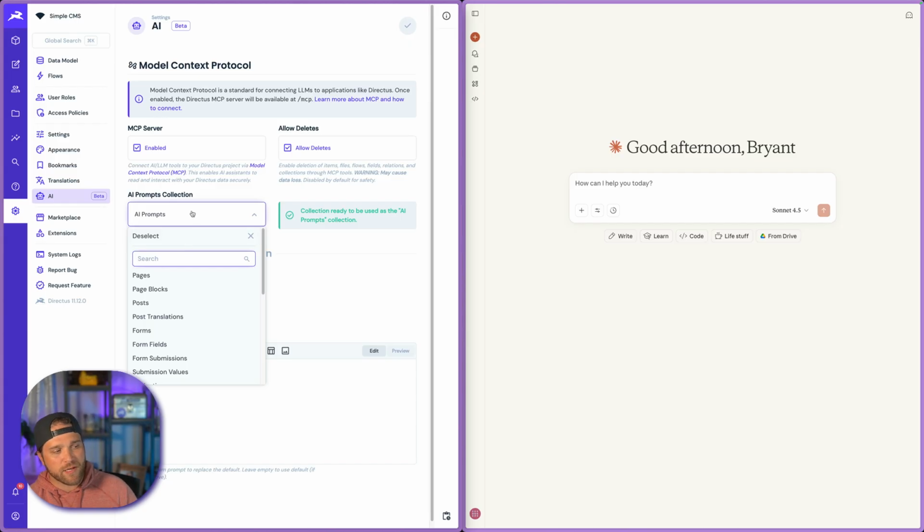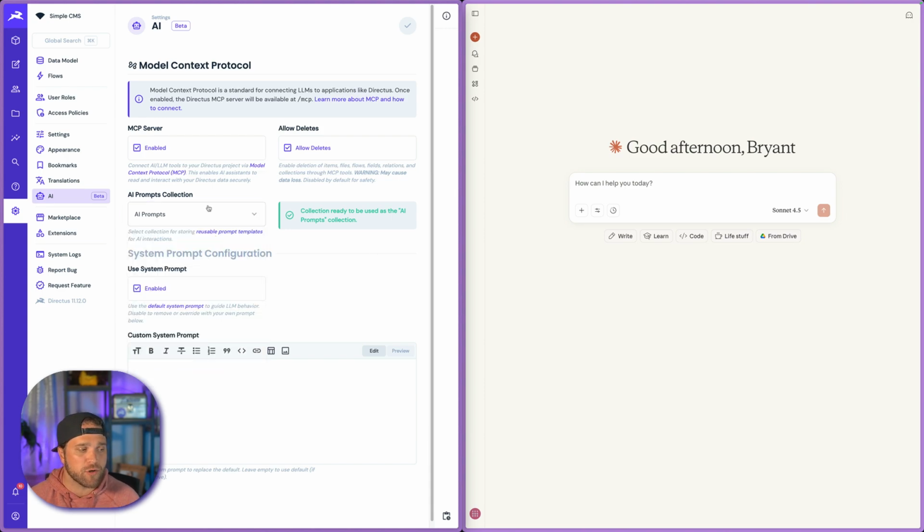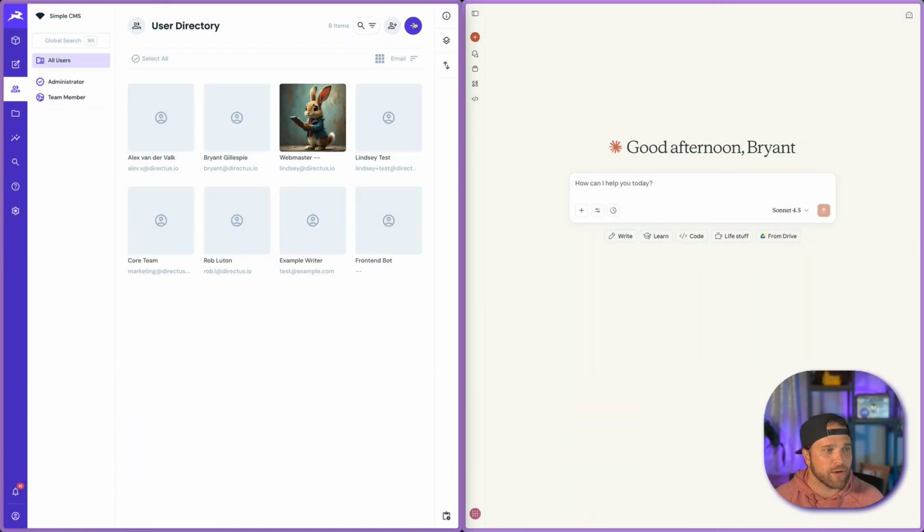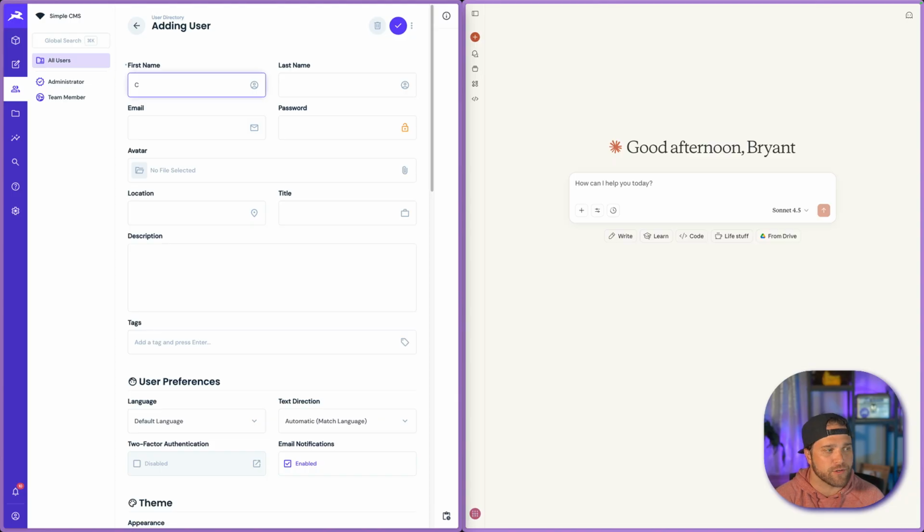You're also going to want to make sure that you've got an AI prompts collection set up. This allows you to build reusable workflows using these templated prompts that you can control inside your Directus instance. The next step of the process, we're just going to go into the user directory and we are going to create a new user. This is the recommended way to interact with AI just to keep things nice and secure.